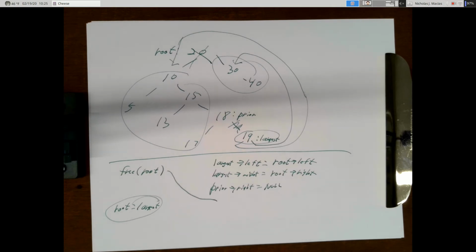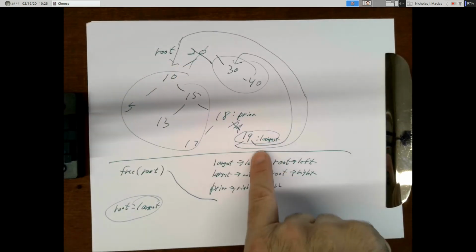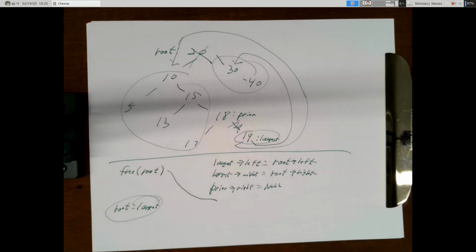Could you just change the data of the root to 19? That would look like it works, but that's not what we want to do. For one thing, we've got three strings: plate, first, and last name. They've already got space allocated, so we would need to free that space, reallocate space based on the new data, and so on. So in general, we want to actually move the nodes rather than just copy the data. But for this example, with integer data, yeah, that would work fine.